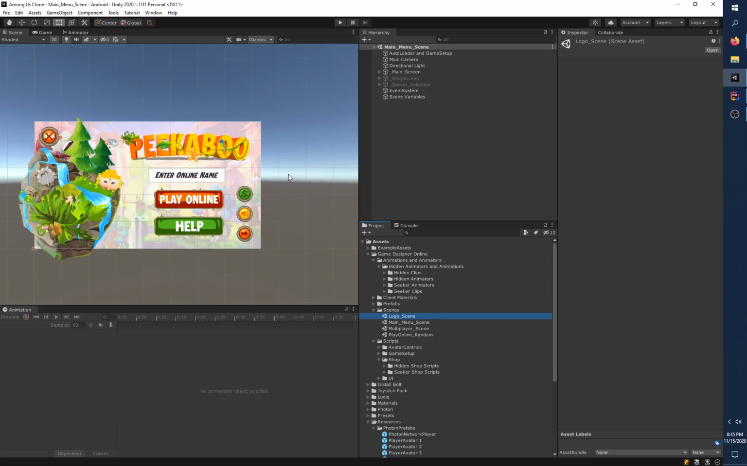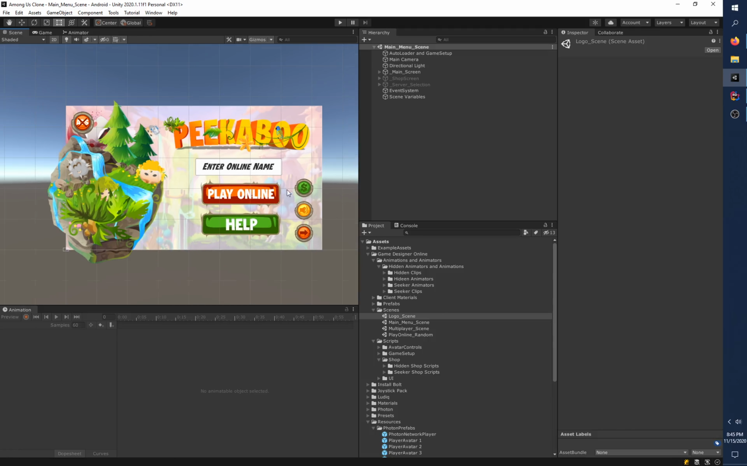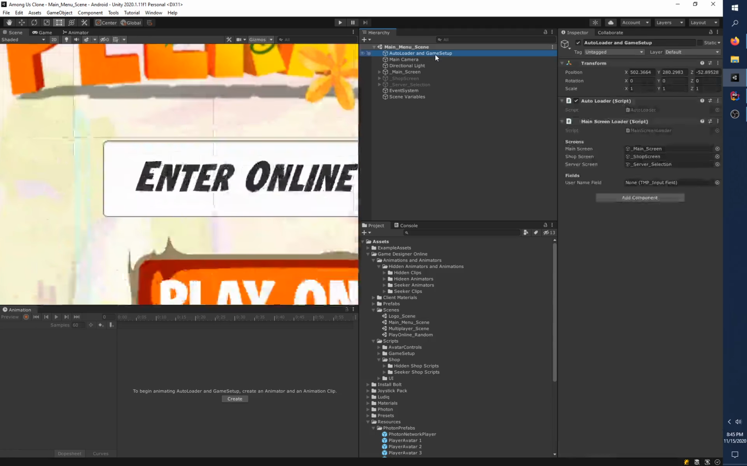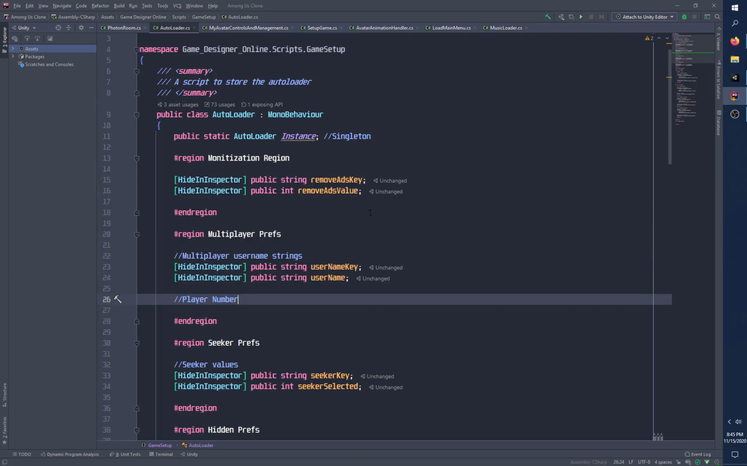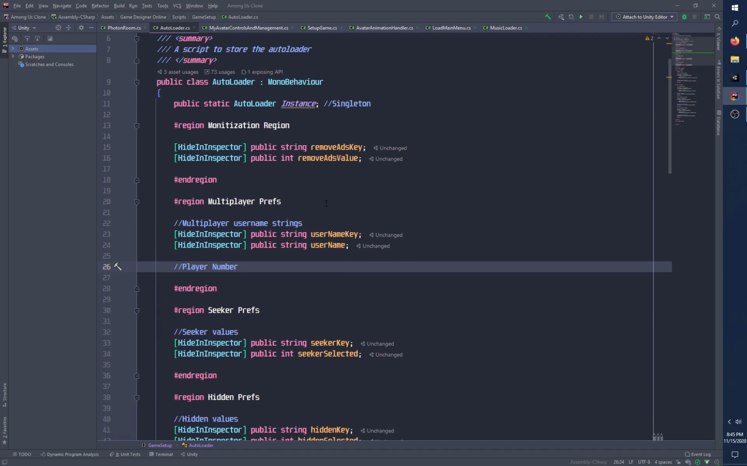On the main menu scene, these are the graphics that you gave us. We have an autoloader object here, and over here we have got strings. These strings are for the player pref keys. This is for the values that we store and we want to save, for example, the username and the remove ads key.